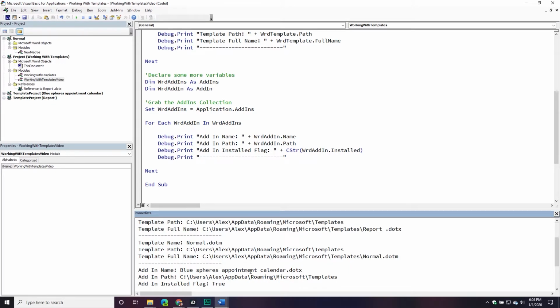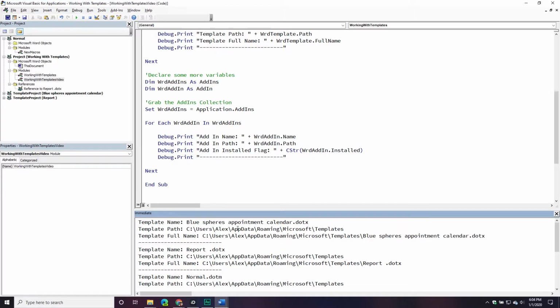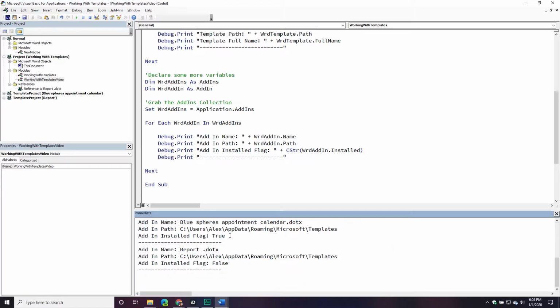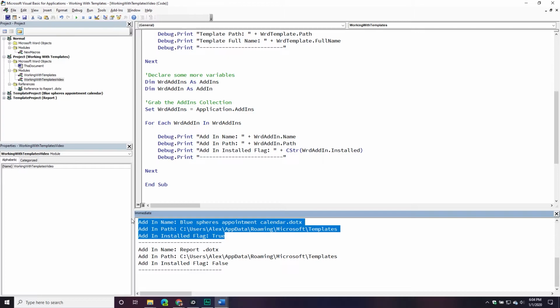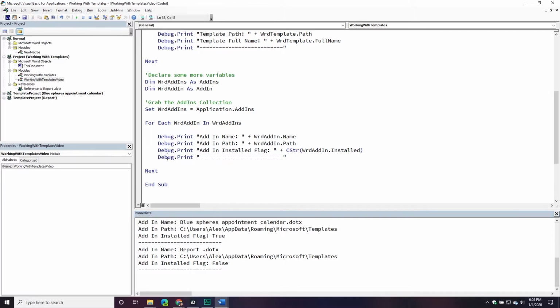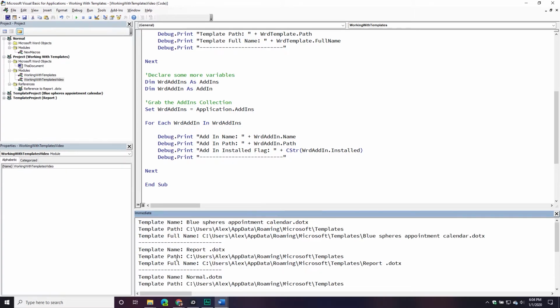And so you can see here, disregard these ones because that was the old one. Right now we have our Blue Spheres appointment calendar one. That was the one I manually installed. The other one I actually uninstalled by unclicking it, in a sense. But what we're going to do is take this one and add it back in. We already have the path, and I'll show you we can take that path and just manually add it in.